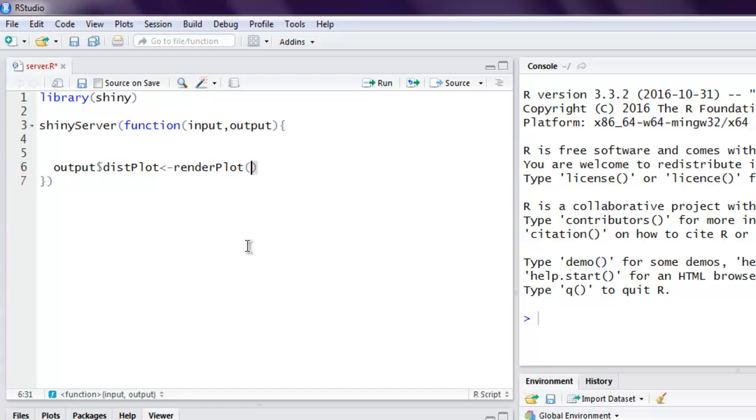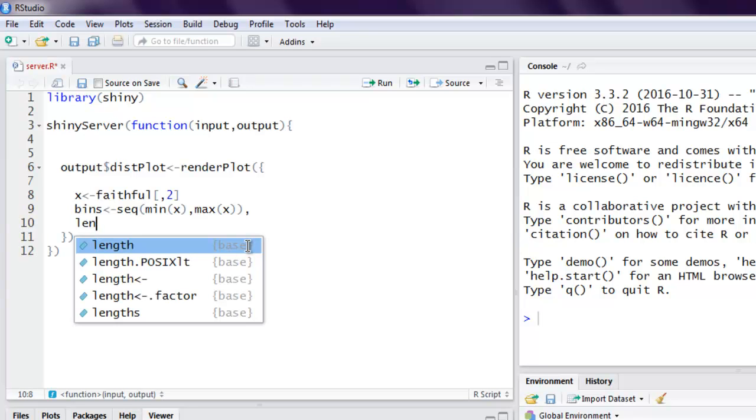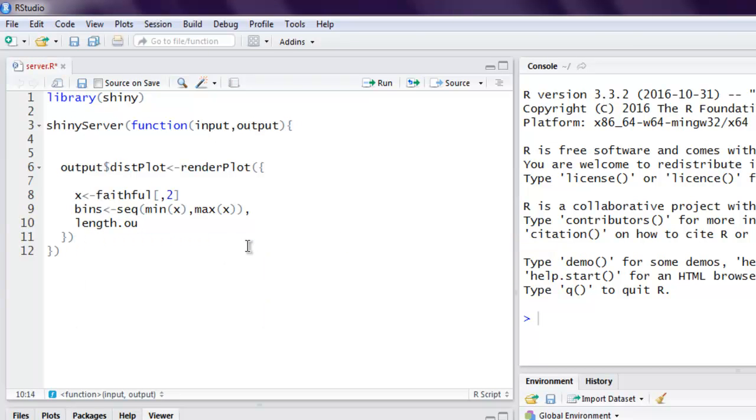render that. Okay, so inside this renderPlot, I'm going to add one vector from faithful data. And I'm going to take the first two observations and call for bins. And for bins, I'm going to choose seq, the minimum of which is x and the maximum also set by x. Okay, then next thing, I want to use length.out equals input$bins plus one.